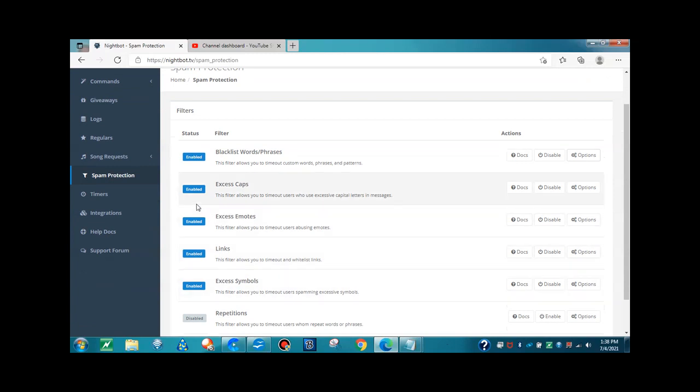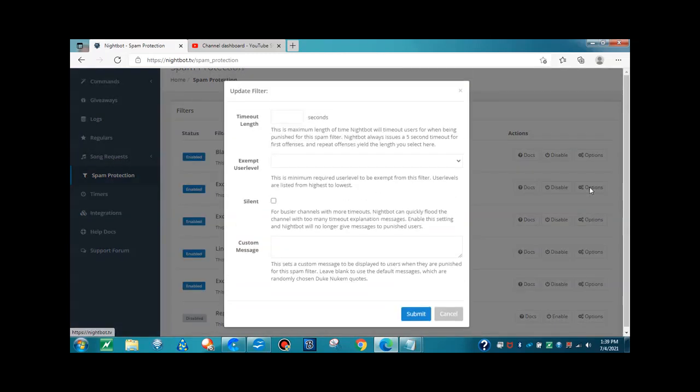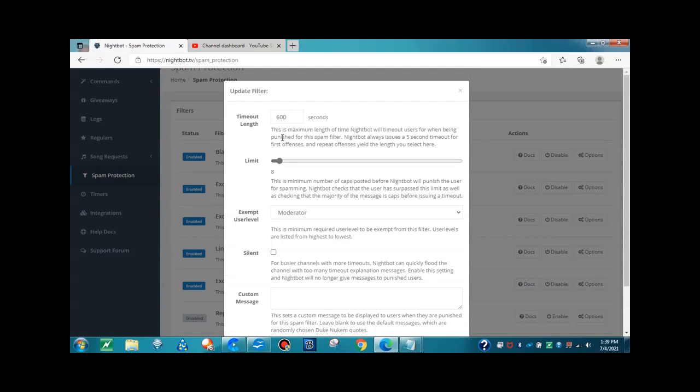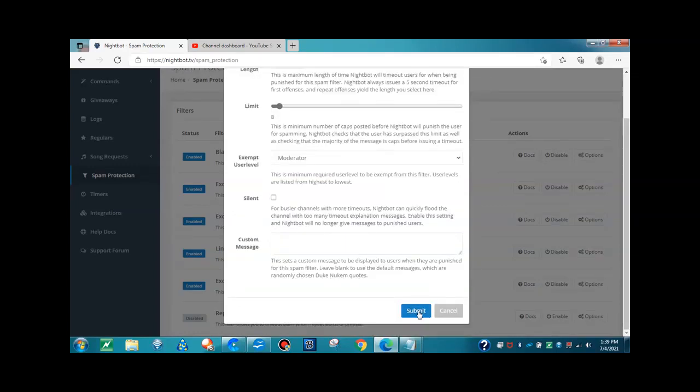Okay. The next one is excessive caps. You go here to options. And then here, this says this is a maximum length of time NightBot will time out users for when being punished for this spam. So what it is, can they use all caps, or do you mind if they use all caps? If not, then you just want to leave this as it is and then submit.